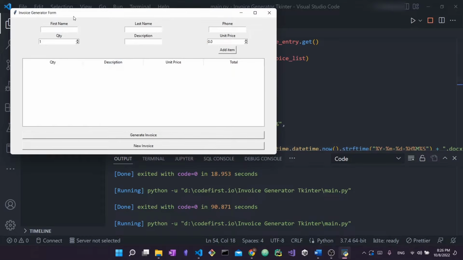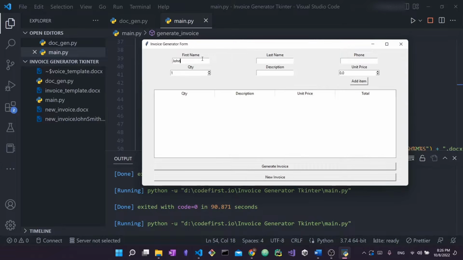So let's see. If I go ahead and say John Smith and then put his phone number, and this could be the same John Smith or another one. It doesn't matter because the name of the document will be unique. So watch this. Let's say this is the price and let's generate the invoice. Now everything got cleared. Because we called the new invoice function, everything got cleared. So now we're starting from scratch.